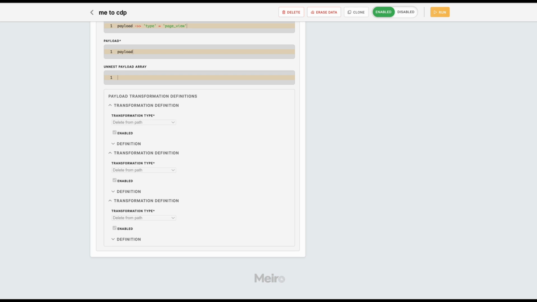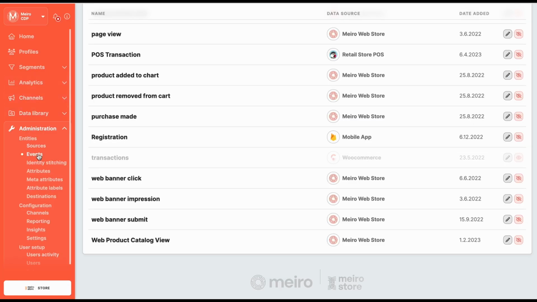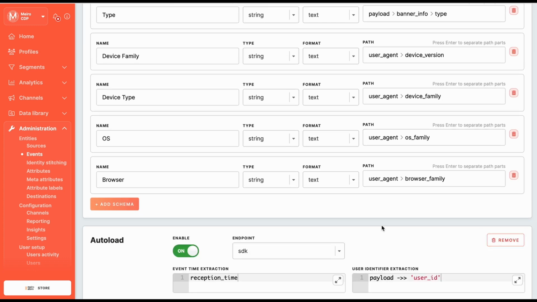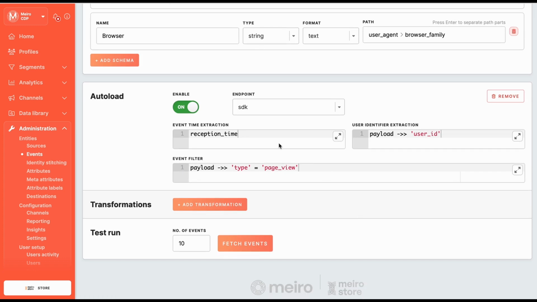To enable direct integration, go to the Events tab under Administration and go to the Events Configurations. At the bottom, click the Configure button in the Autoload section. This will allow you to specify various settings to handle the data ingestion. Let's take a look at these configuration options.